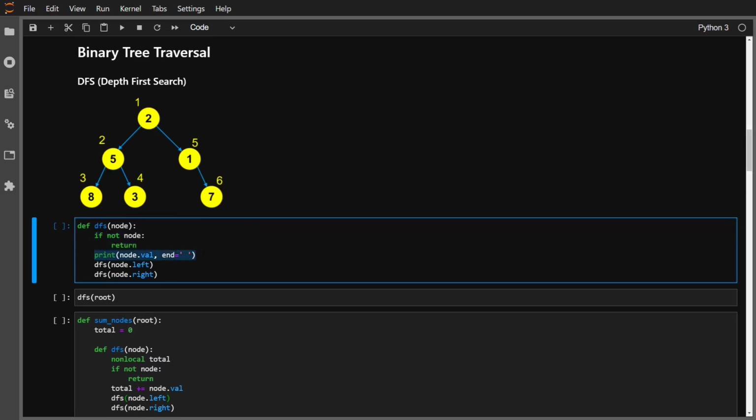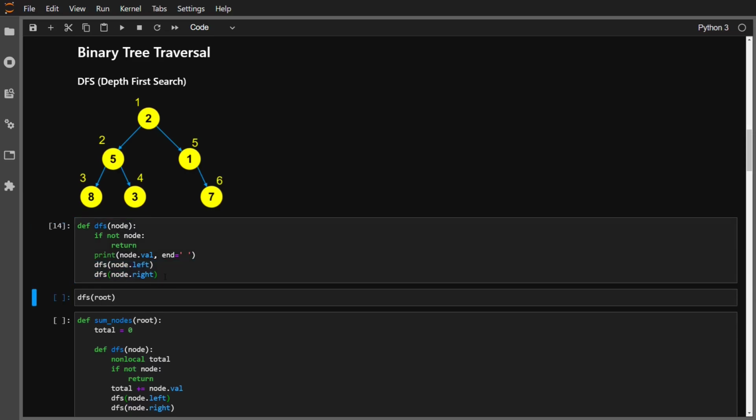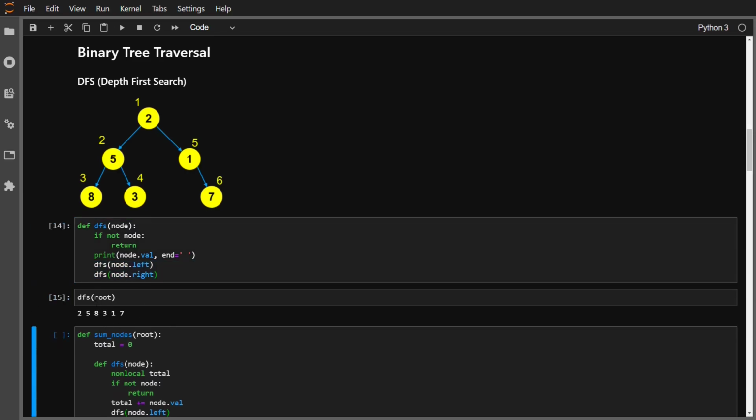The second part is what we want to do inside there. So here I'm just printing it out. We could maybe sum the values or do any other operations that we need to do with the node values. And then the third portion is just passing the left node and then the right node to the same function. So that's what makes this a recursive function. So if I call this with the root node, you see that these values are being printed in the same order that you see in yellow.